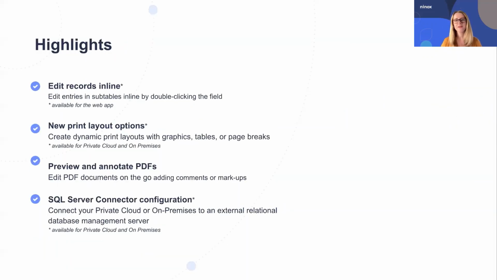So to begin with, let me quickly guide you through the highlights of the release. First of all, the full line editing. When you are in spreadsheet mode of a subtable, you're now able to edit fields in line. No need anymore to open the record and edit the data in the form view.